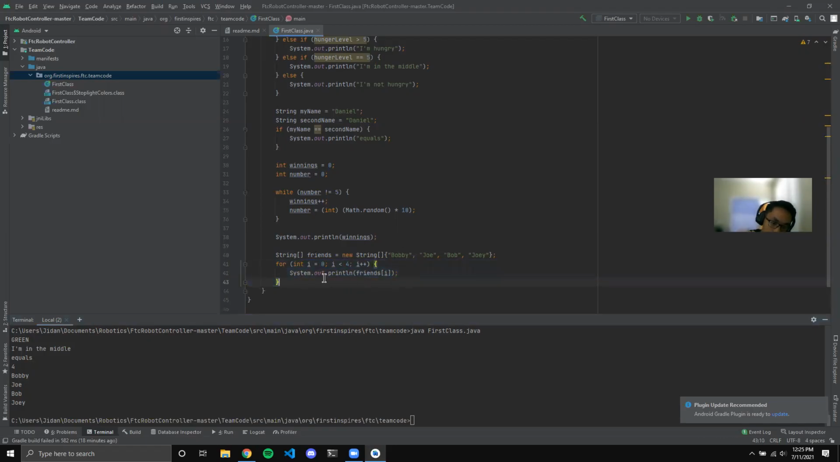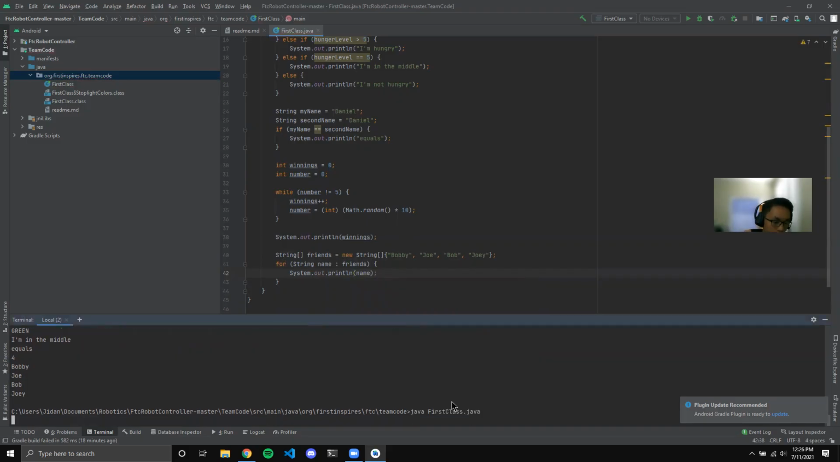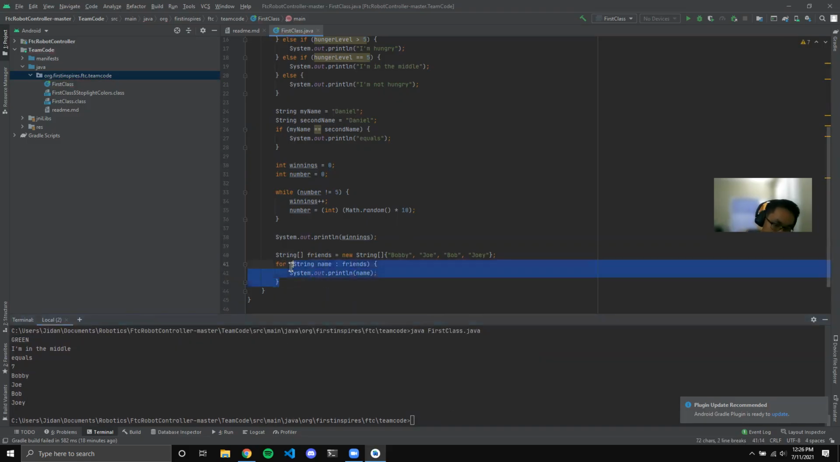And so you might think, is there any way to make this even simpler? And yes, there is. If you want to loop through a list, there's an enhanced for loop. So instead of doing int i, you do the actual data type. So instead of int i equals 0 and accessing it, you just do string name in whatever array you want. So string name friends, and then we do system.out.println name. And there you go. It does the exact same thing, and it's even simpler now.